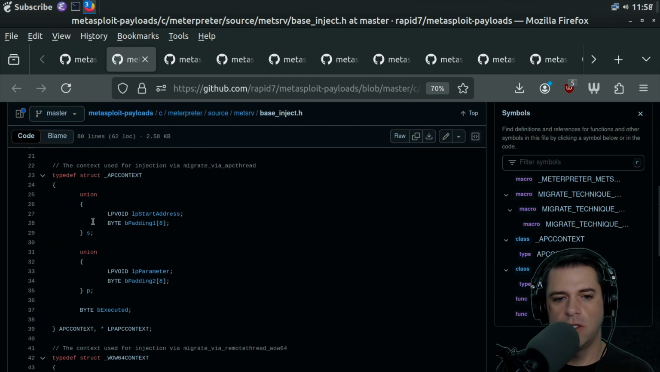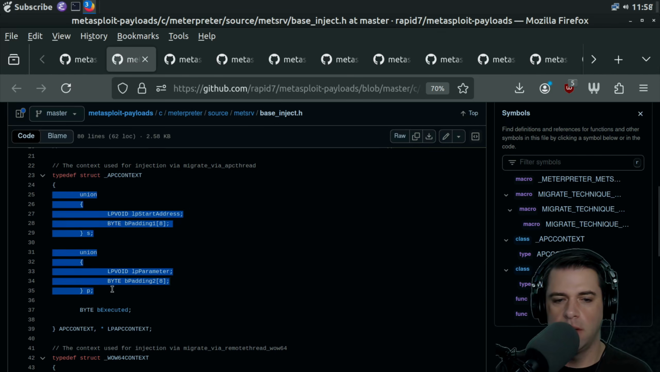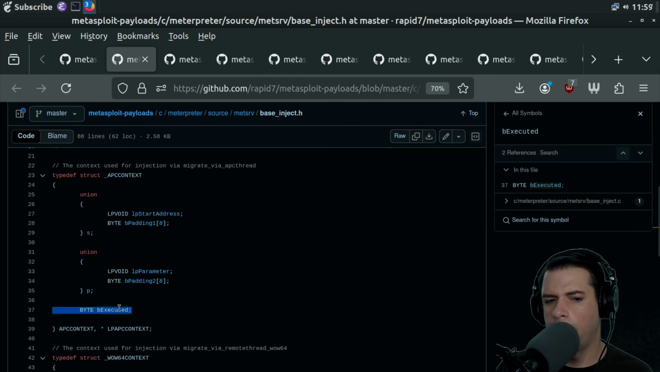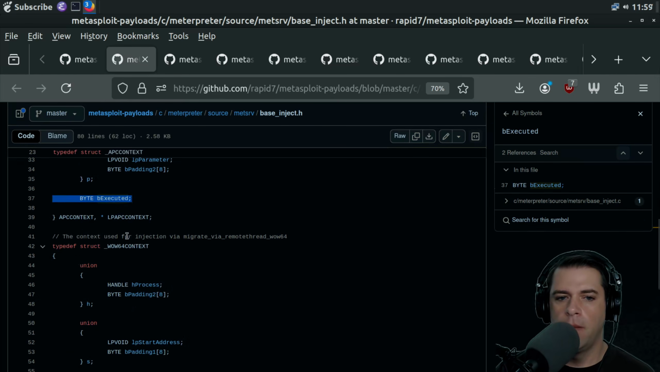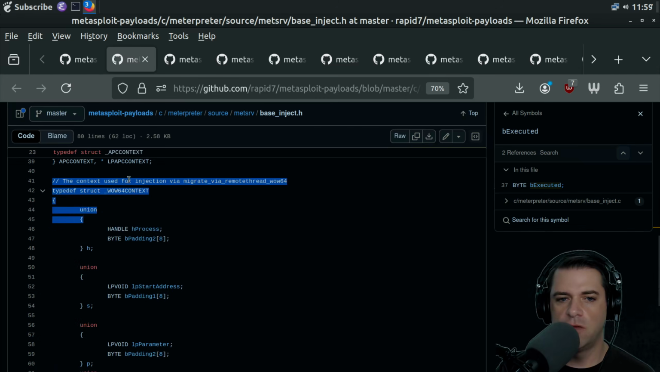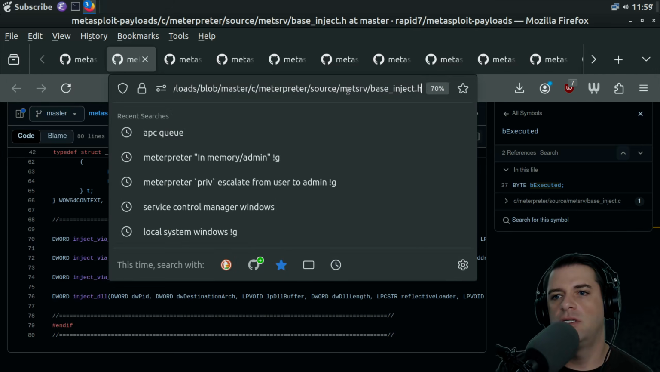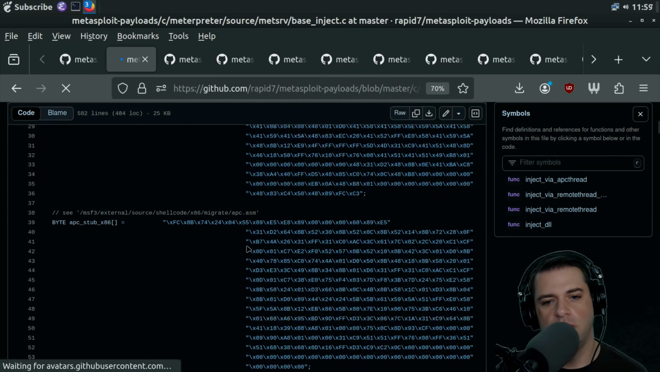And then this is just kind of all set up. The APC context has a start address and some padding and a parameter and some padding. This is a union. And I guess whatever, be executed is, maybe that's a Boolean. And then this is some struct that's used for the WOW64 stuff, whatever WOW64 is. And this is just the headers. Let's see if we can see what methods are called when we actually try to implement.